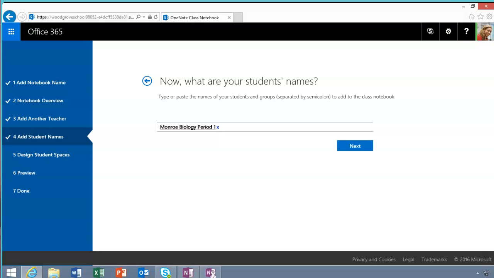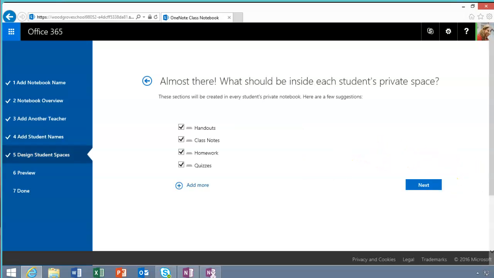In this case, rather than adding a group, let's add students individually. Enter the names of your students. Each student will be assigned his or her own student notebook within the class notebook. Student notebooks contain a few default sections. You can add additional sections or simply click or tap Next to accept the suggestions.